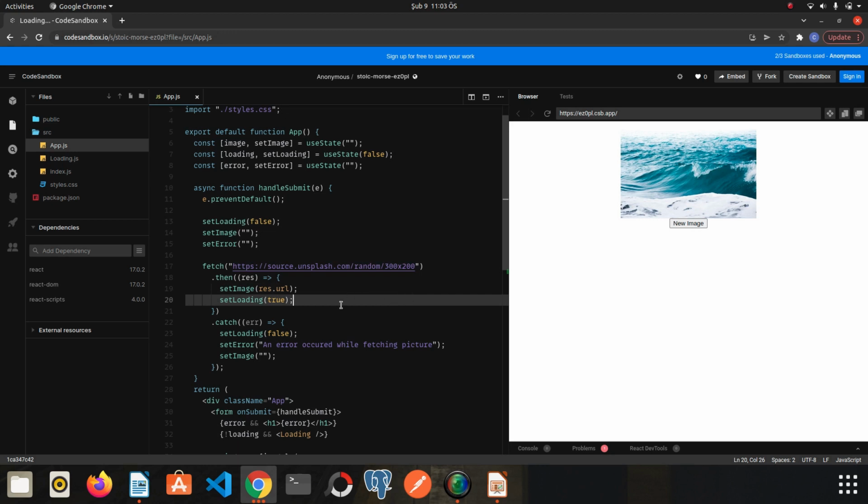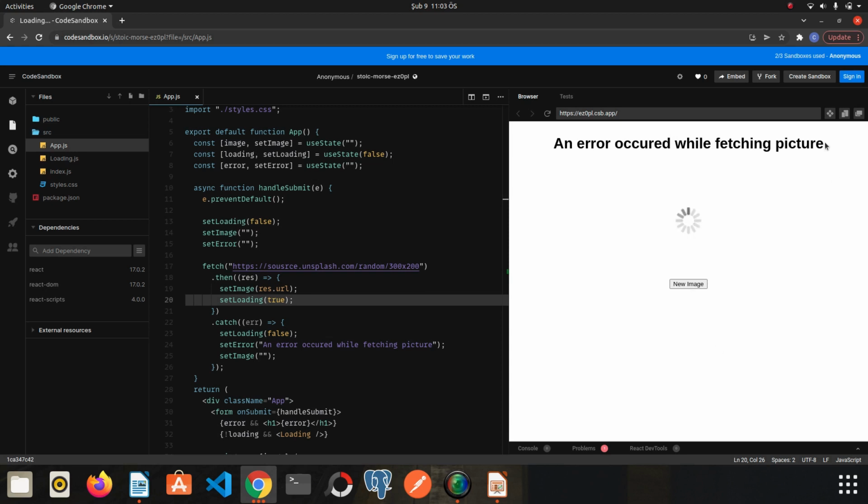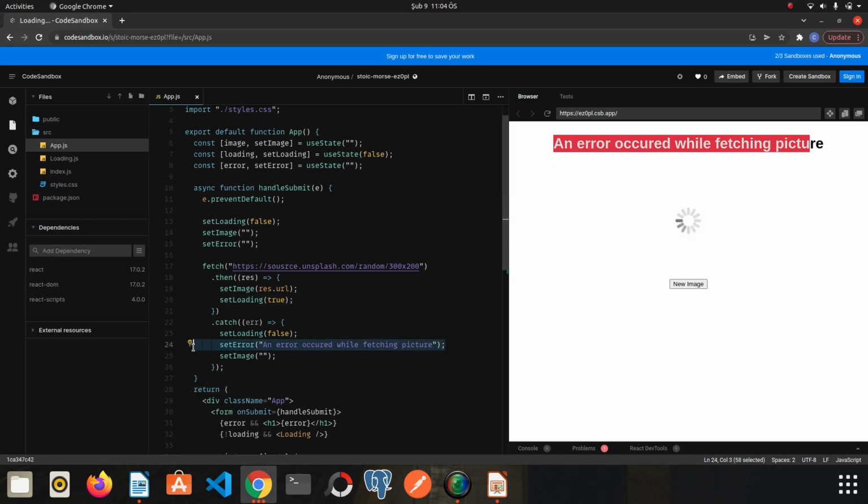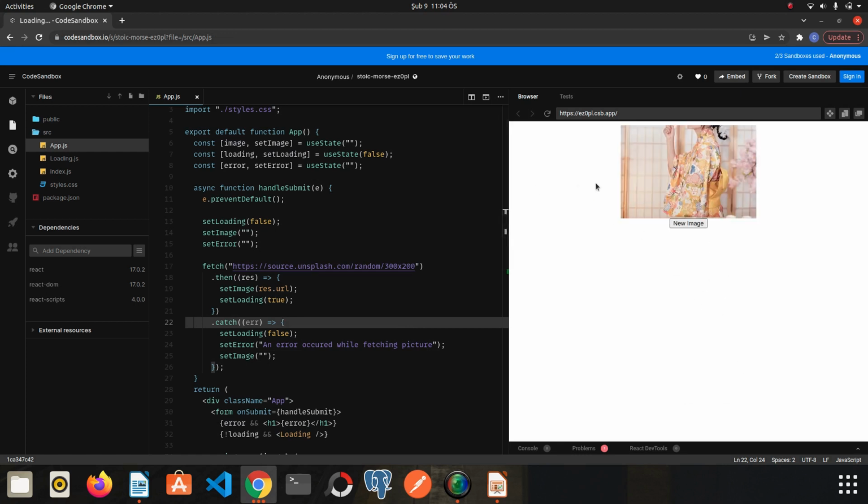And if something goes wrong, we catch it, and if such a page is not found, I print an error message on the screen. Let's try it. I add one more letter to get an error. I save it and click new image. As you can see, we get an error here. This error comes from here. Okay, I fix it. Click again. Okay, we don't get any error for now.